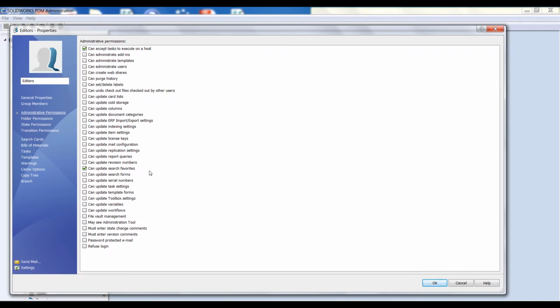This one also here, can update search favorites. So again, in PDM Professional, when using the search cards, you can set up search favorites for searches that you are repeating, and you can update the conditions of those, but only if you have that permission. Can update search favorites there. So that's the administrative permissions there.